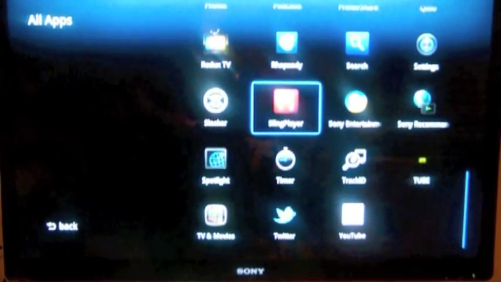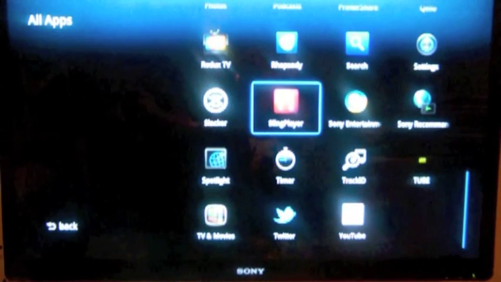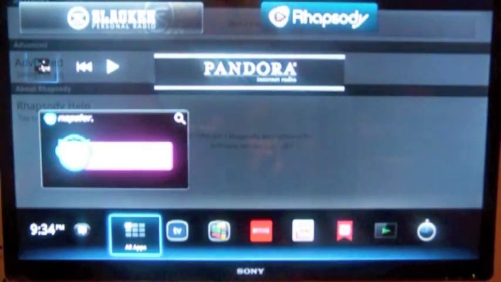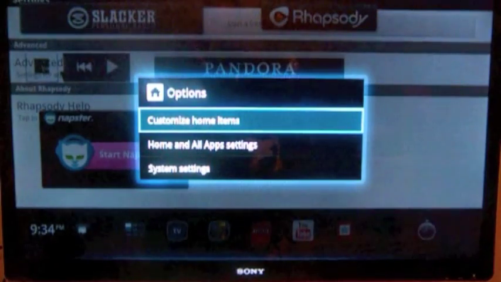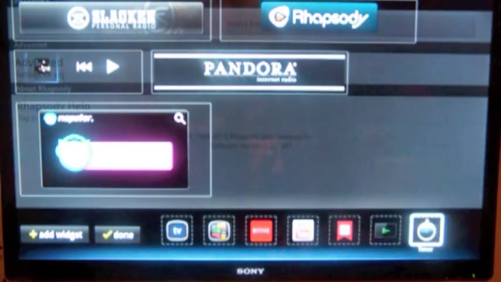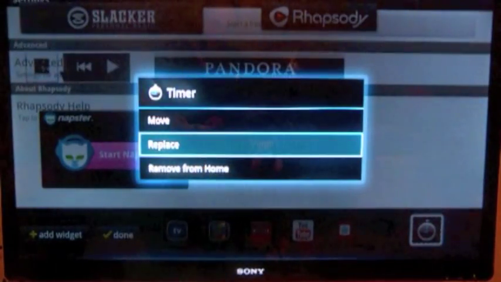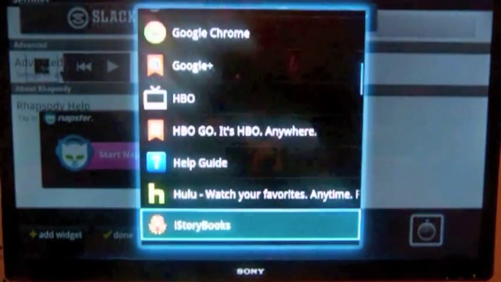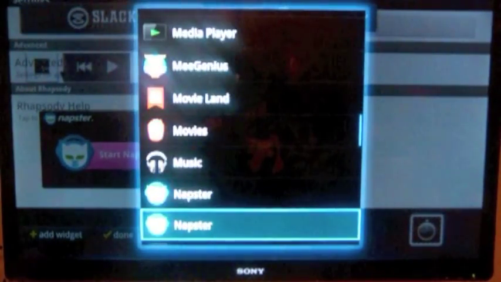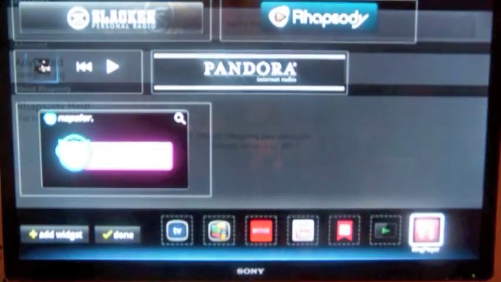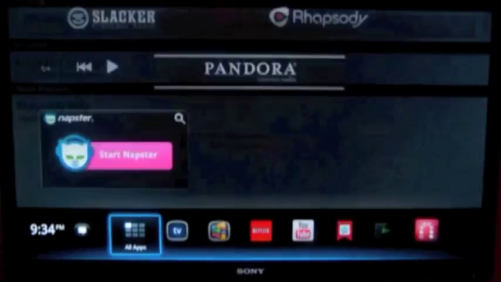If you want your Slingplayer shortcut to be on your home screen and not just in your app store, you can hit the home button, then hit the menu button, and then scroll to customize home items, and you'll see it all highlighted in dotted lines. Go to the area where you want the Slingplayer app to go, and hit replace. You scroll down, and all those shortcuts and apps that you have installed in your app store show up here. You can pick your Slingplayer shortcut, and there it is. It shows up right there in your shortcuts.